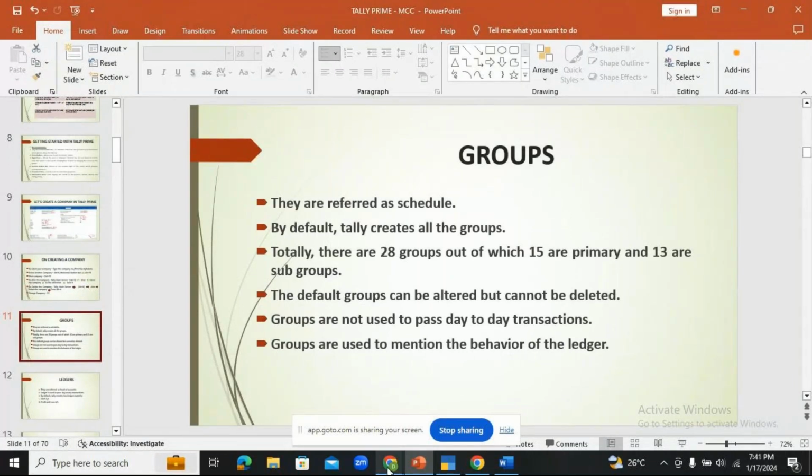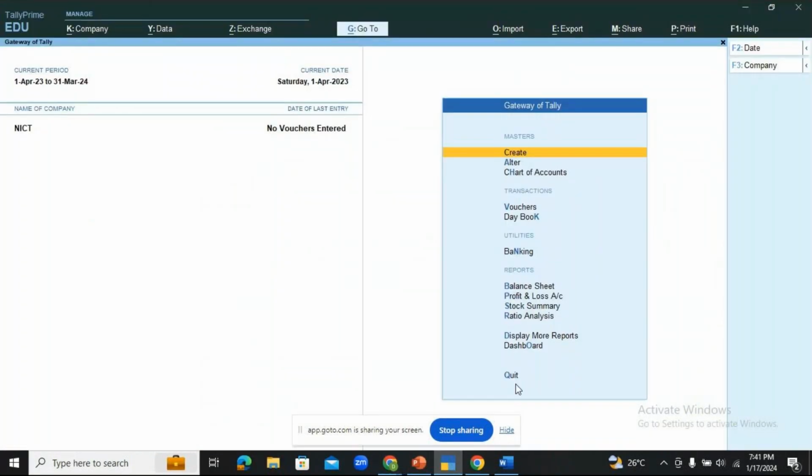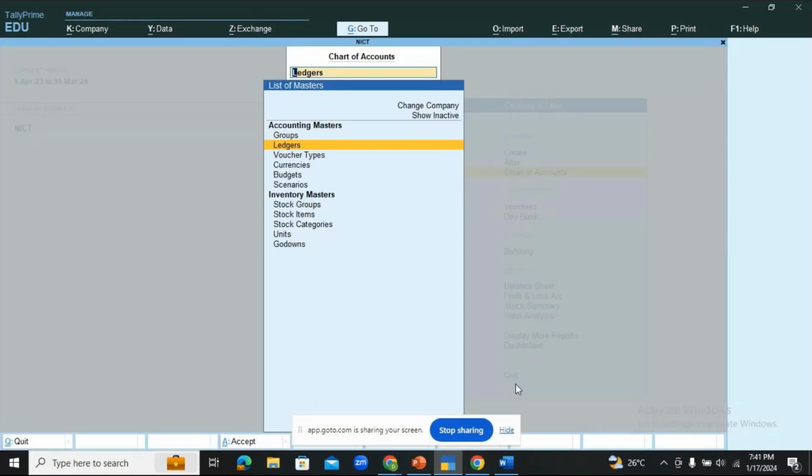Okay. Yes. So I hope all of you are on your Gateway of Tally screen. Now in your Gateway of Tally screen, can you see that Chart of Accounts is there? Under Masters, you have the option of Create, Alter, Chart of Accounts. So can you see that Chart of Accounts, all of you? Okay. So just press enter on that or click on the Chart of Accounts. You go to the Chart of Accounts list, and the first option we have there is Groups. Just press enter on that Groups.